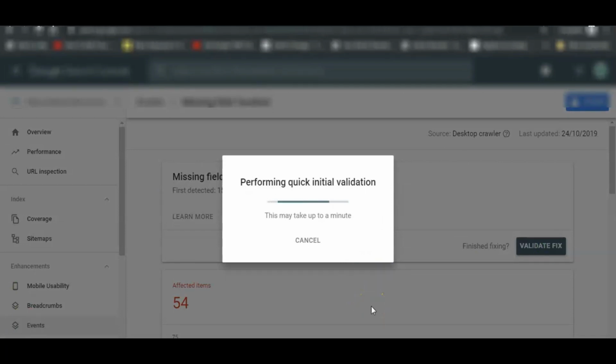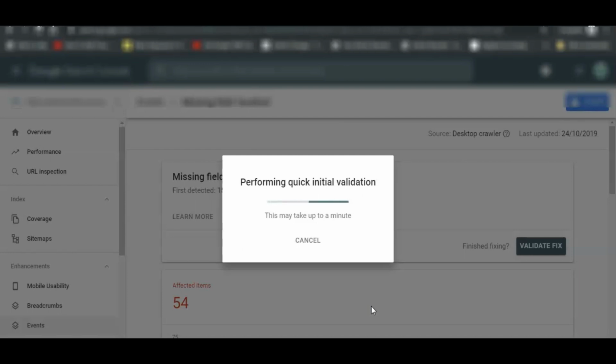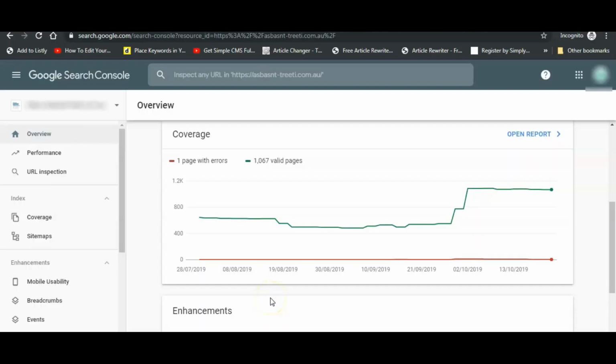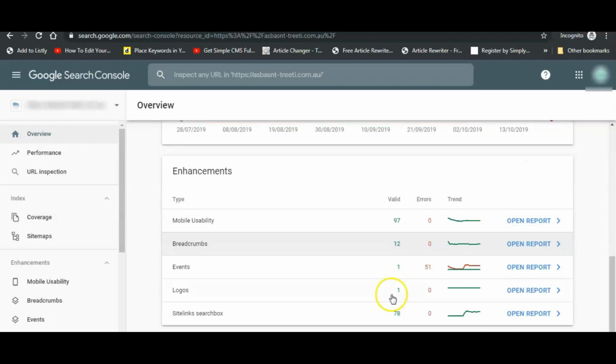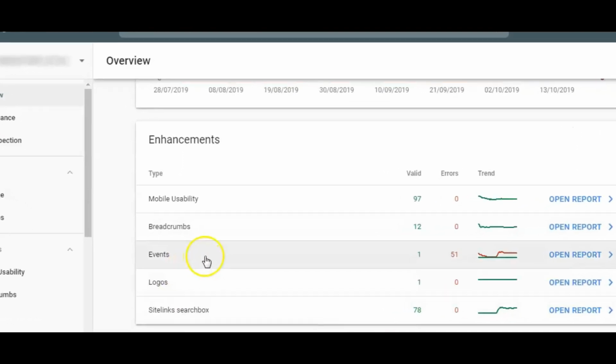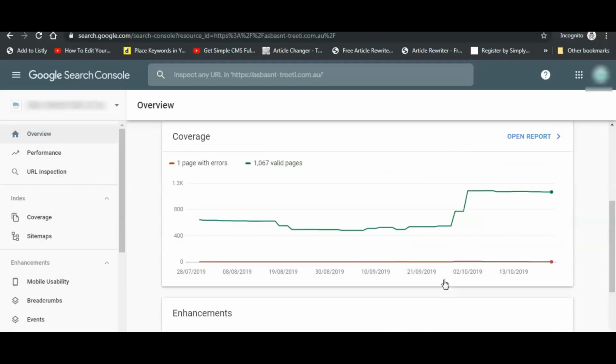This may take probably 2 to 3 minutes because we have 54 URLs that need to be analyzed or recrawled to see and validate the fix that we have done for the website. So just after 2 hours, we can see now that before we had 54 error pages for events enhancements, and now we only have 51. So from 54 down to 51.